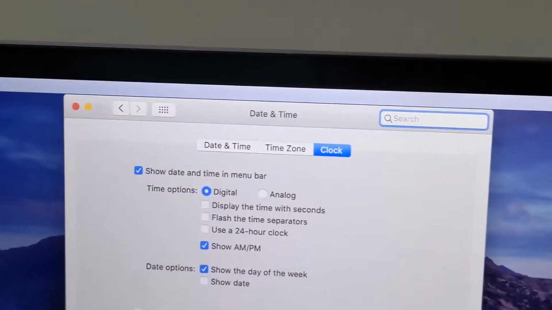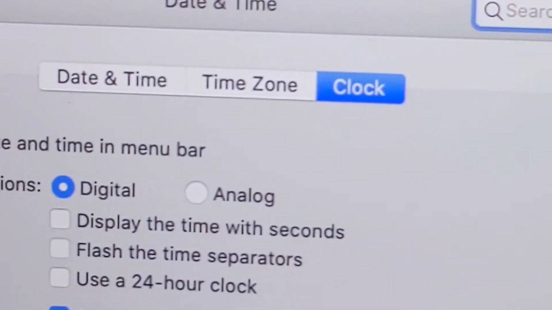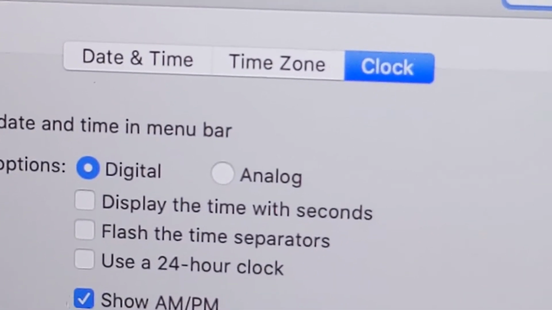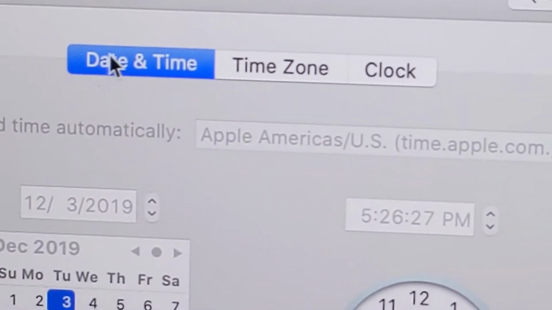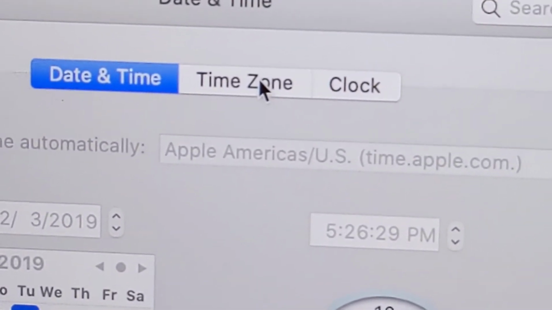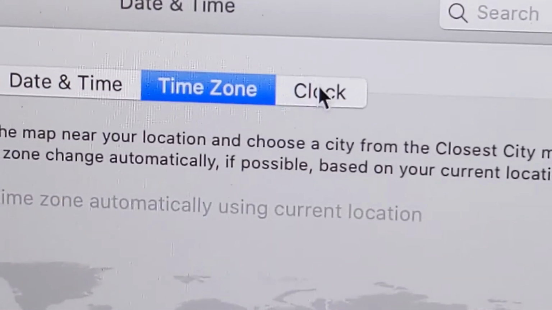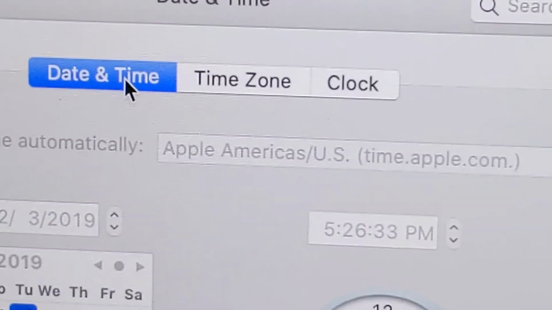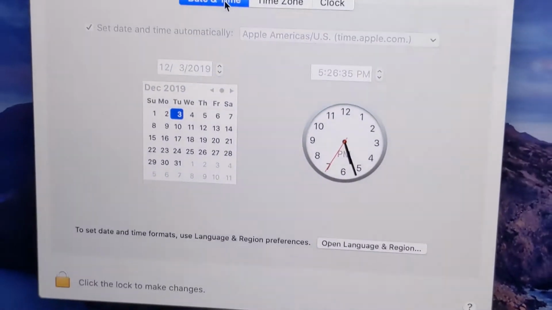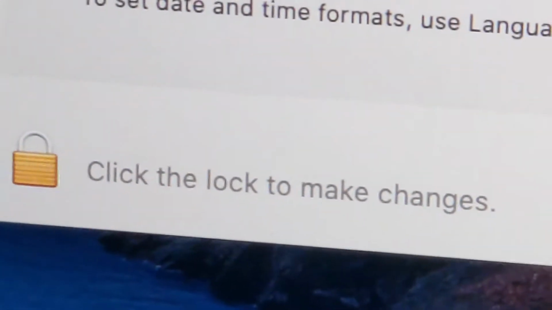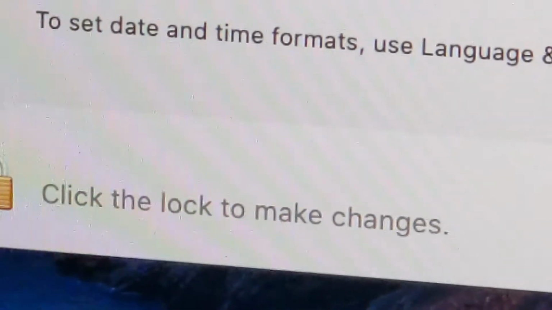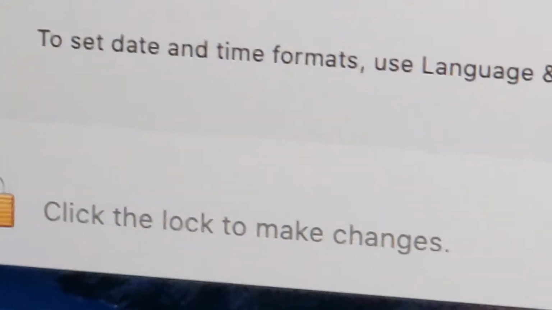Now, you guys see at the top, we have a few options here. So we have date and time, which you can change either manually or automatic time zone, and also the clock. Now, before you can actually change any of this, what you have to do is check off this box at the bottom that says click the lock to make changes.